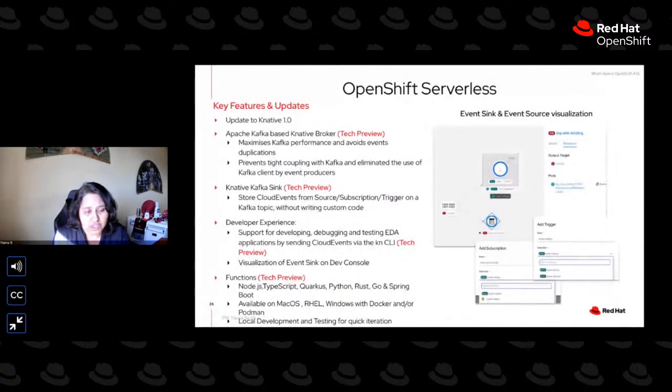On Dev Console, a new visualization of event sink has been added, as you see from the screenshot on the left. Another important addition on Dev Console is to make any Kubernetes service a target output or sink for cloud events from a serverless eventing infrastructure. A subscription or trigger can be added to any kube service available on the cluster to enhance the development experience for EDA solutions.